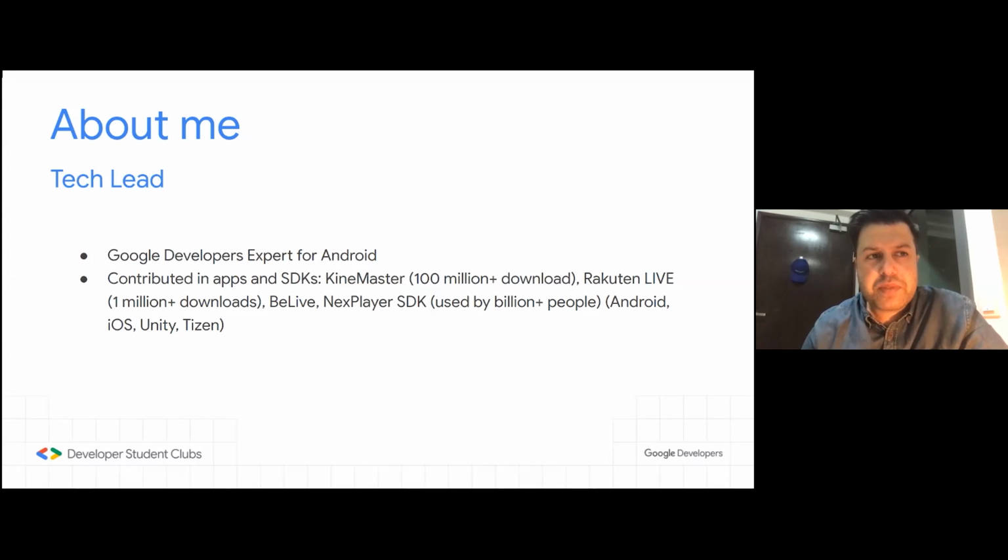Previously about my Android experience, I worked with some apps. This first app, KineMaster, is an Android video editing app. It has more than around 100 million downloads. Back 9 or 10 years ago, when we were starting this app, we had no idea that it could get very popular. But recently, although I'm not working on this app, I saw this app has such a big user base.